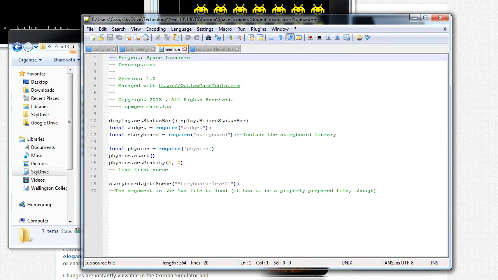Here's the main I provided you. You won't have to do anything to this file. All we're doing here, this first green bit here says that I made it in a program called Outlaw. It's just an editing environment. Turn the status bar off. I'm requiring the widget. That'll be true throughout the whole thing.